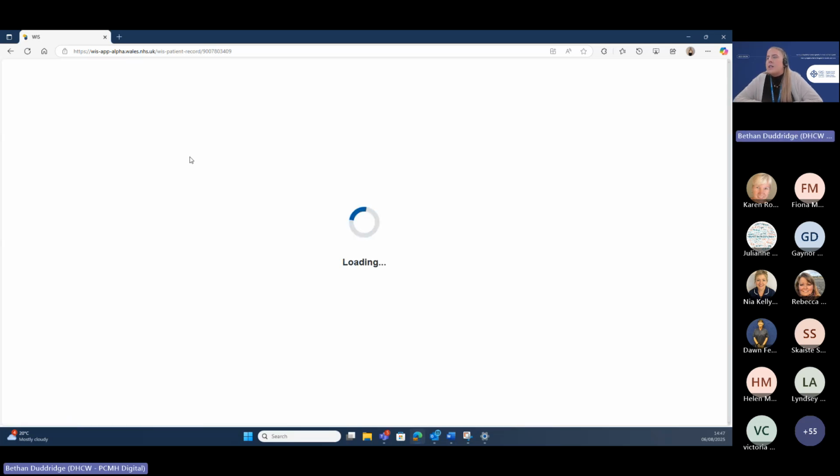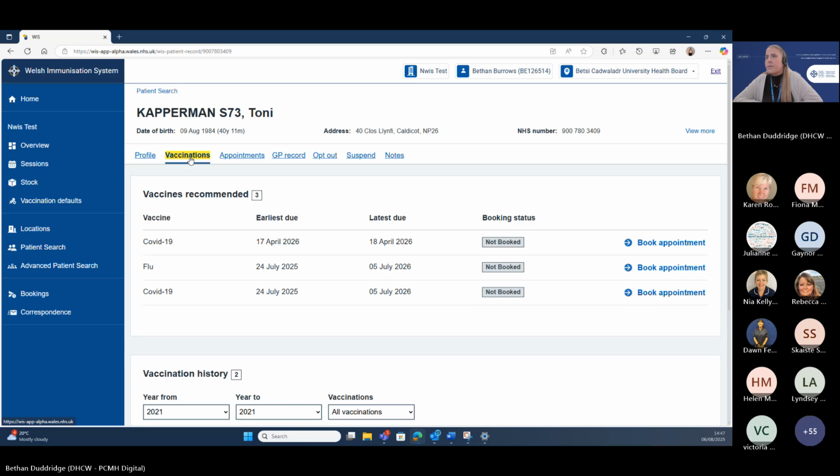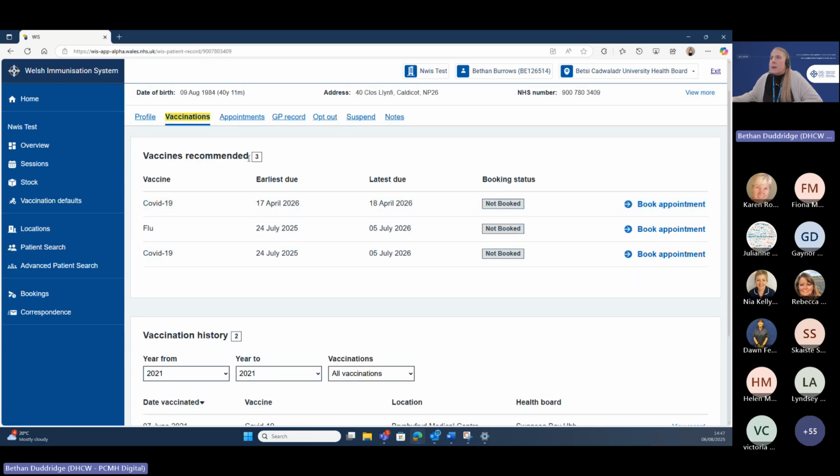So our vaccinations tab, at the top here, we've got our vaccines that are recommended. We've got the earliest due date and also the latest due date. And we've got a booking status. So if they have an appointment booked, this will display booked in a green tag. And also you've got a link to book them an appointment. So it'll take you into the manual bookings flow.